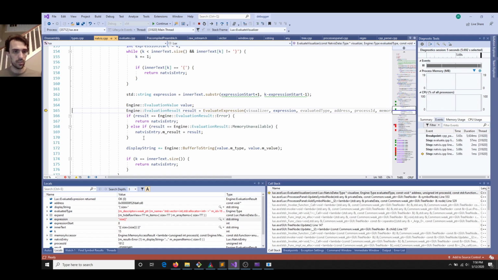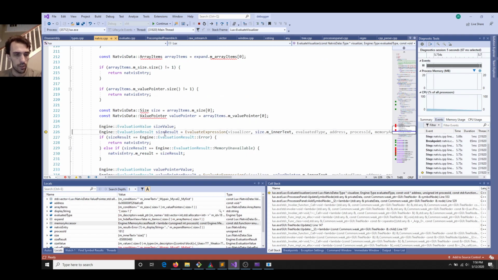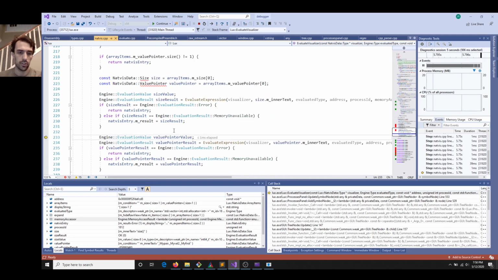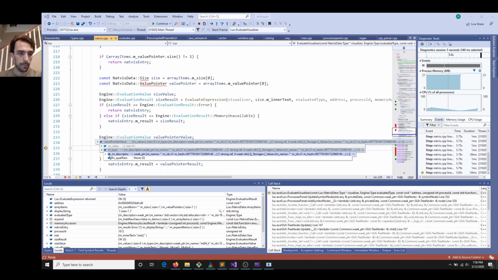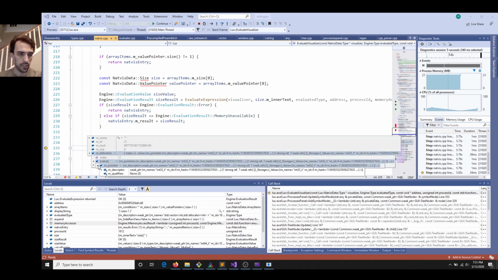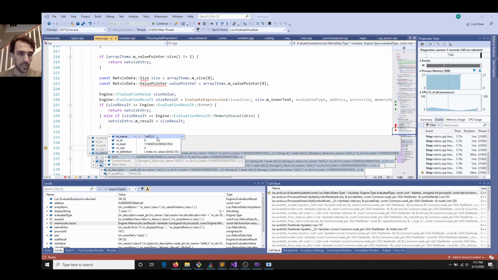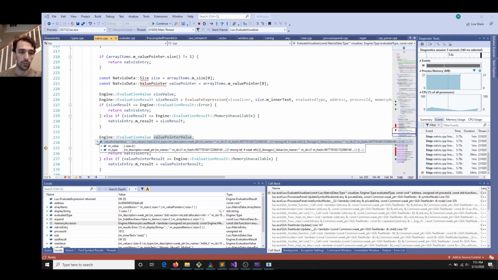Evaluating expressions. We jump down here. Okay. Value pointer should correctly be a pointer to an int32. The thing that is pointed to is int32_t. All right, and this is a vector of int32_t, so we should be good to go here. And then the actual value of that looks like a pointer to me.